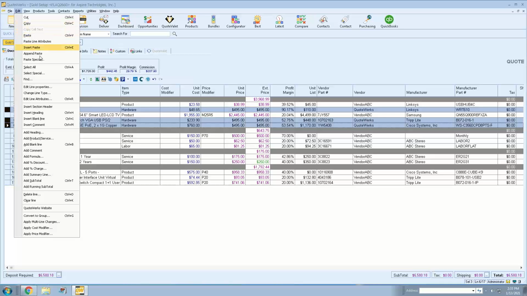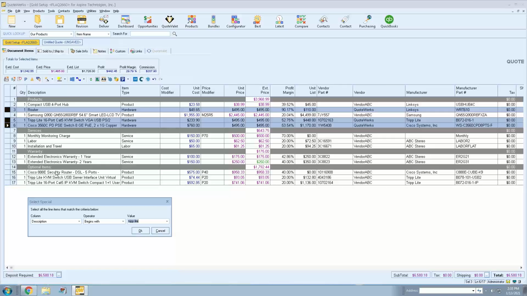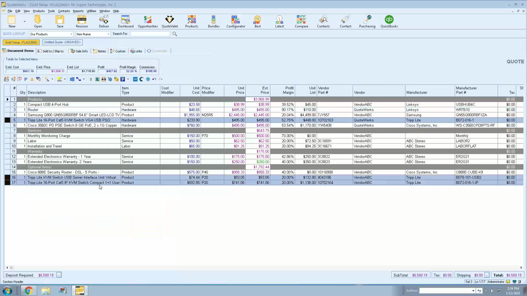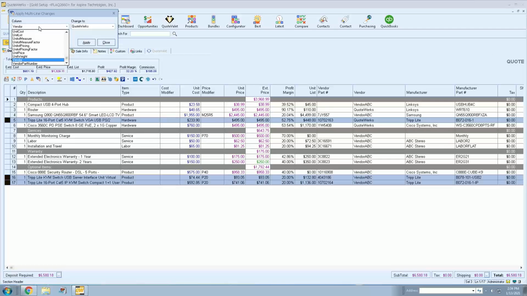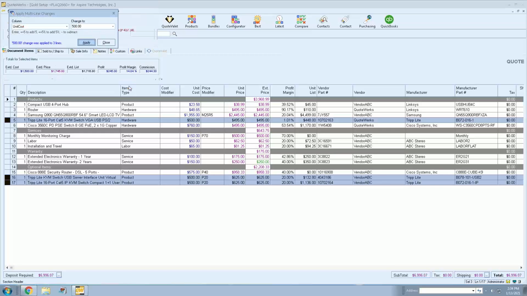So for a lot of companies, they use the select special. If you don't know about the select special, if you click on edit, there's an option for select special, which will allow you to highlight specific items in the document based on a criteria that you set. So for instance, if my description begins with, we'll say, Trip light's good because I have a few in here. I'll click OK. QuoteWerks will automatically highlight those for you. Then you could click on OK. And for those, I want to update my unit cost to 500. Click Apply. Keep the original price modifier. And that'll change my unit cost on those three items for me automatically.